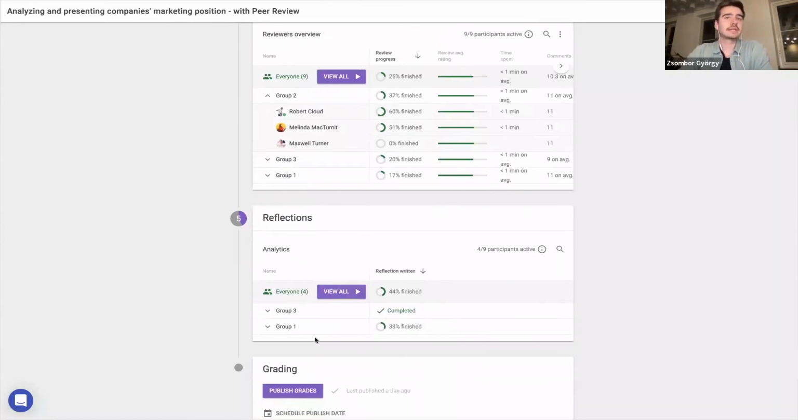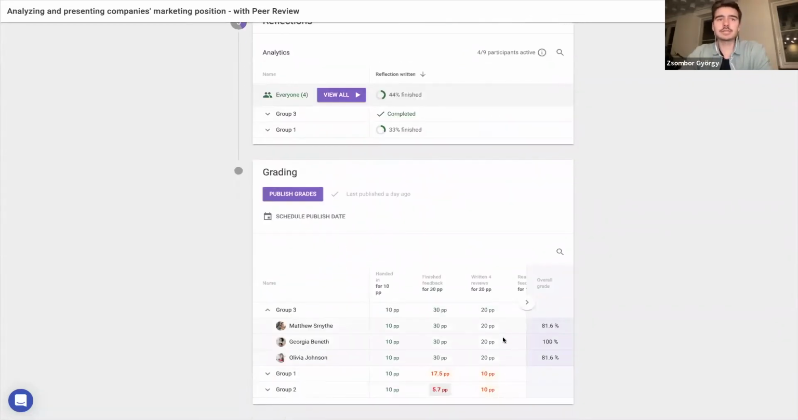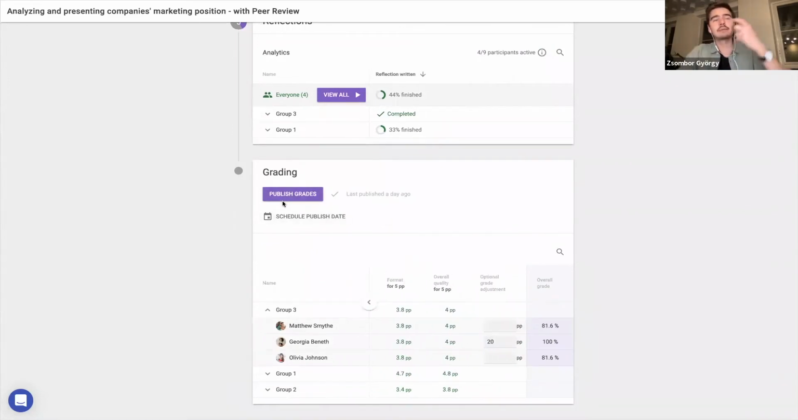Last but not least, you can read the reflections of the students individually. And then there is this granular grading element, which I mentioned. Just with a click of a button, you can push the grades back to the Canvas environment.